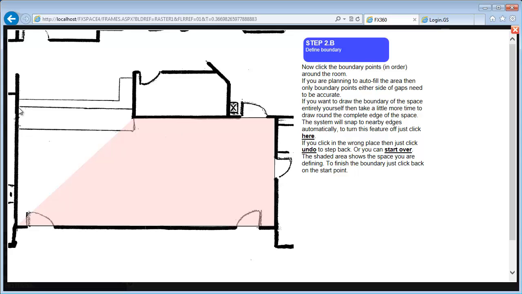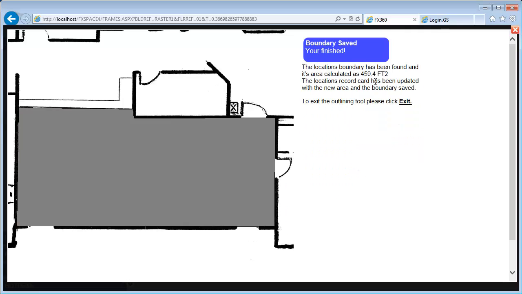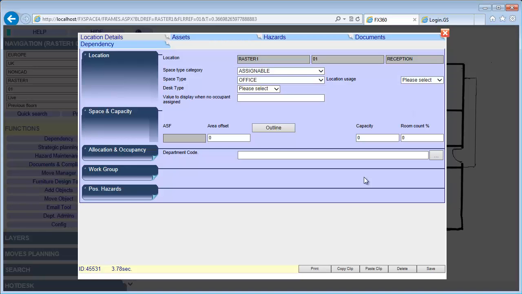I'm just going to choose an arbitrary point. I think it goes along here. Click near the end, and it's picked up the end there. I'm going to say use that boundary. It calculates, and it's given us our square foot area. I can exit. Notice it's updated in the record with the area that it's already found.